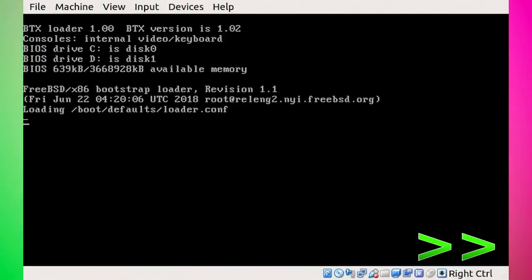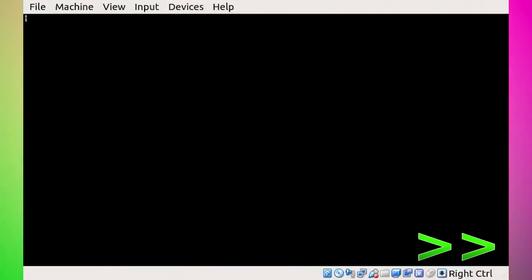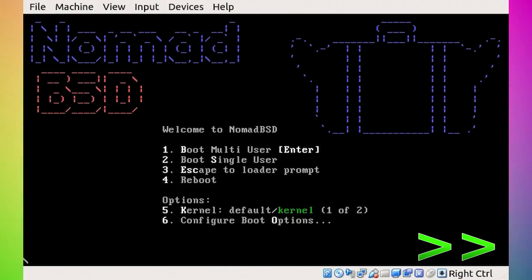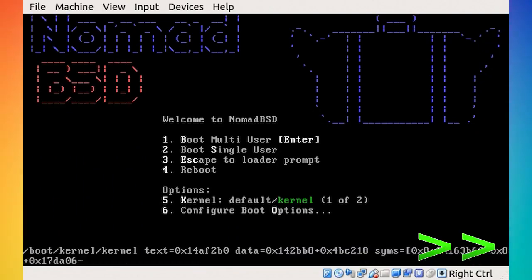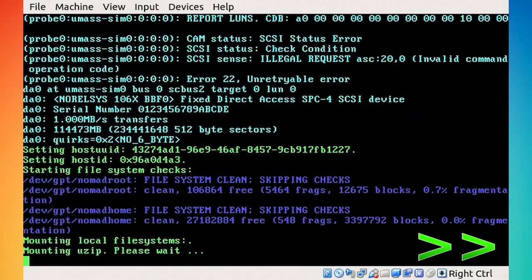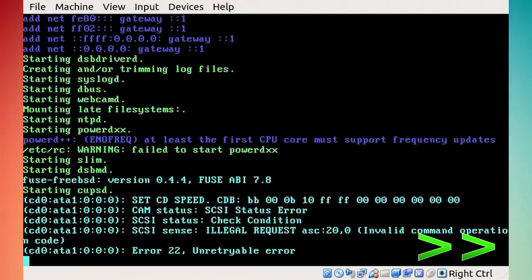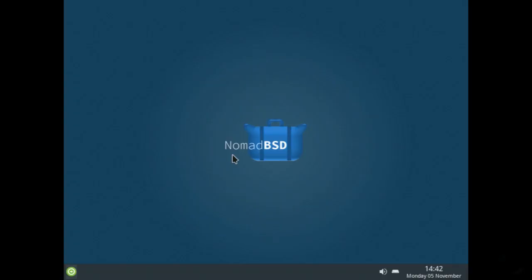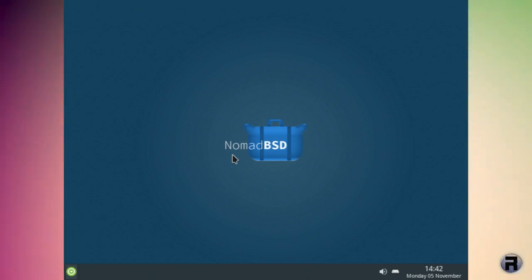Here we are on NomadBSD 1.1. It's been a while since I reviewed the other one, which was NomadBSD 1.01, I think. So we'll see what's changed, what's different. And I like what I'm seeing already. I have a particular fondness for NomadBSD, because you're not going to get many reviews on there.